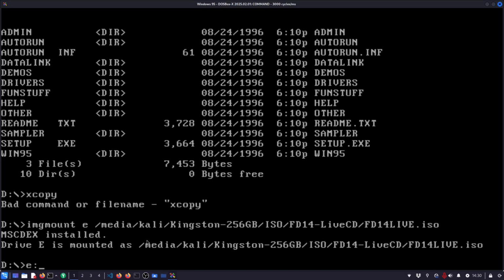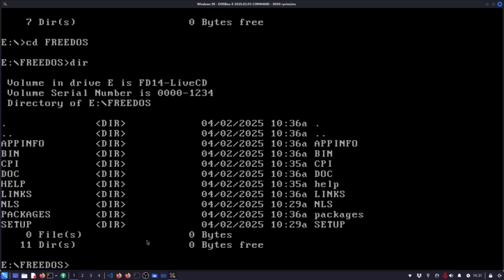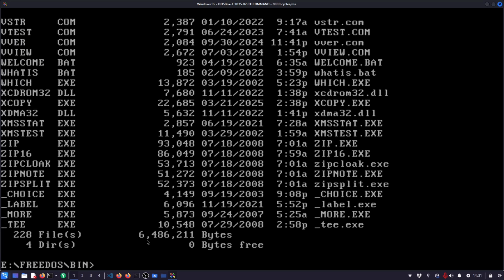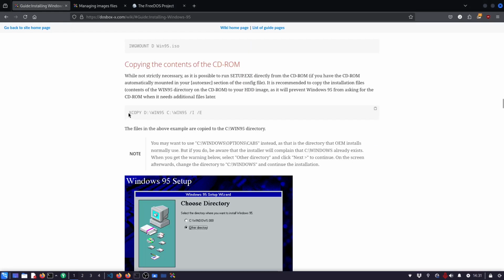Now it's mounted to the E drive. Let's go over there. And here we have in FreeDOS the xcopy.exe command. And now what we need to do is to copy the complete folder from D to C, just like this.